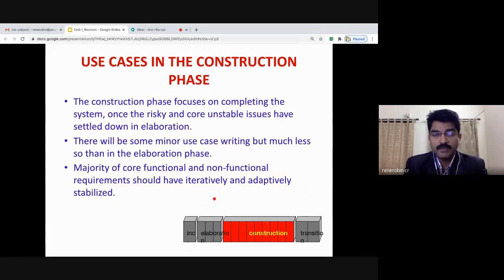Now we move on to the construction phase, where some of the remaining use cases will be identified as work progresses. The construction phase focuses on completing the system. Once the risky and core unstable issues have been settled in elaboration, we move to construction, and there will be some minor use cases. About 15% of the use cases left from previous phases will be identified here, and the majority of the core functions and non-functional requirements have been iteratively and adaptively stabilized.